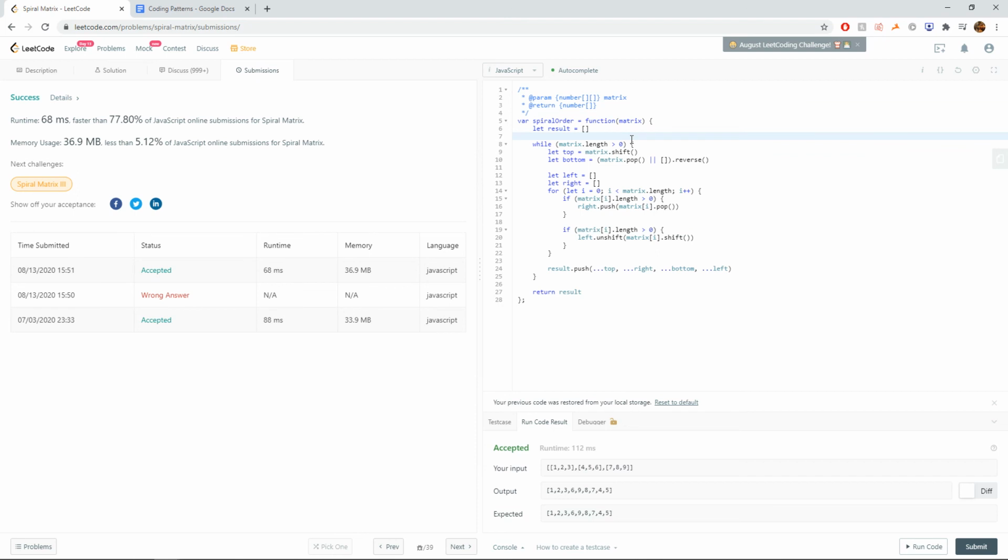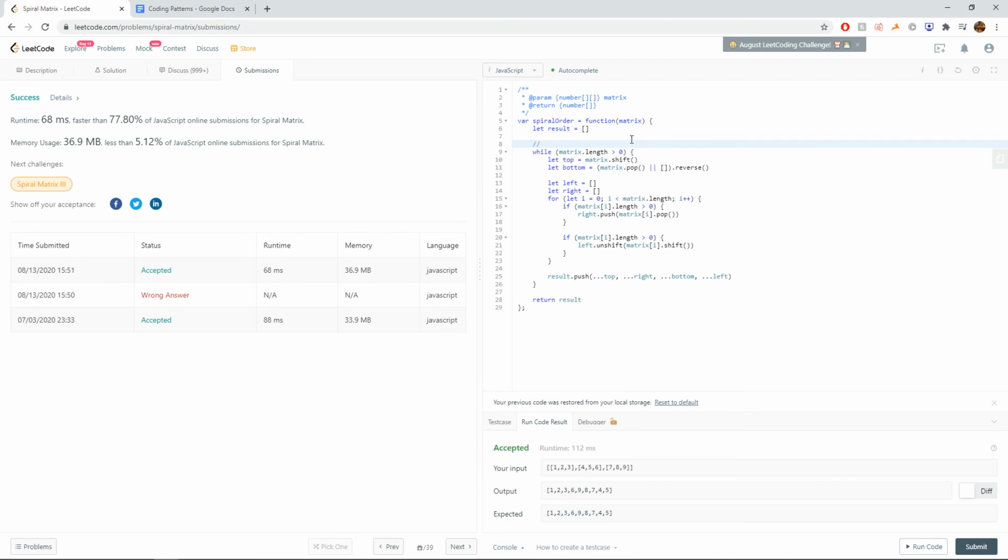Cool. Runtime of this, well, we're going through every single element in the matrix once. So this is just going to be O of n, where n is the number of elements in our matrix.